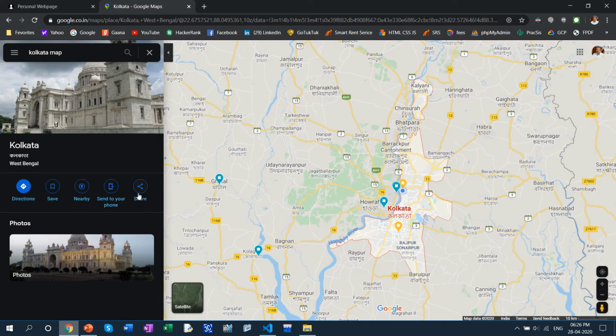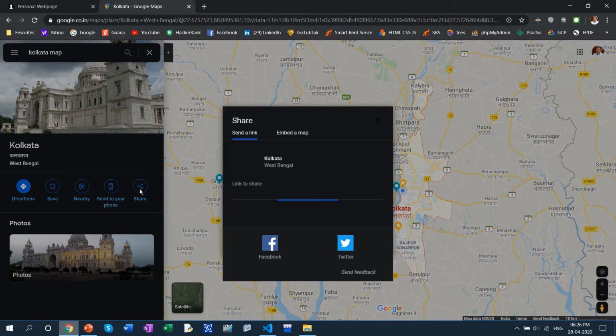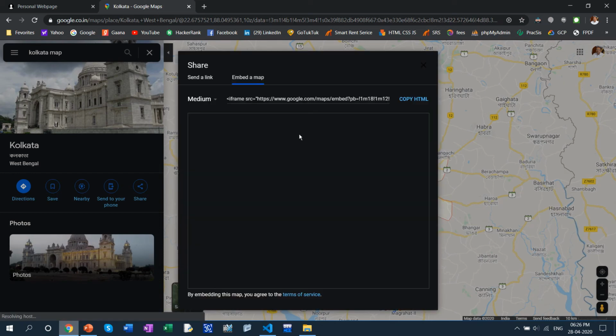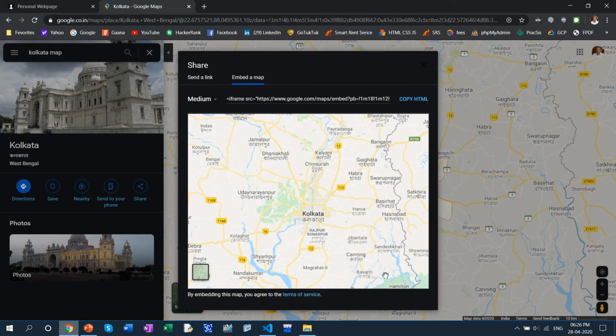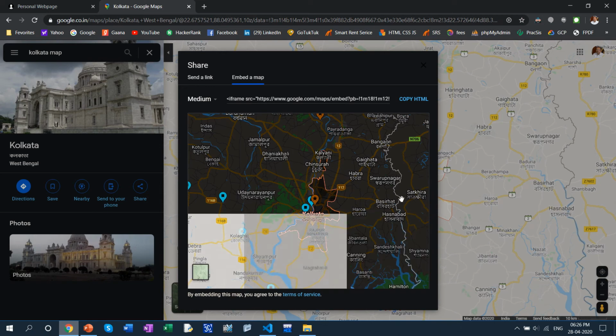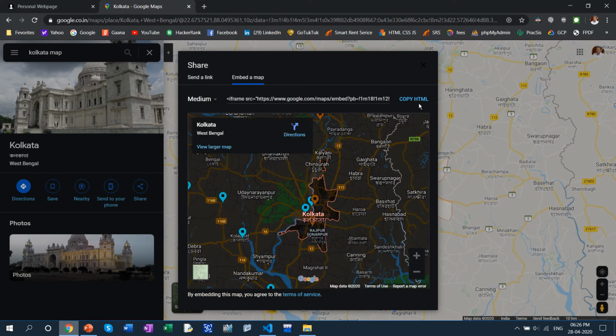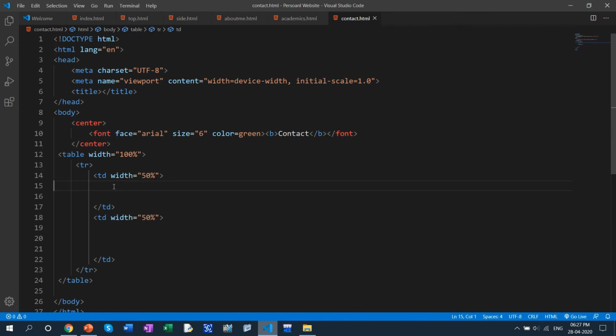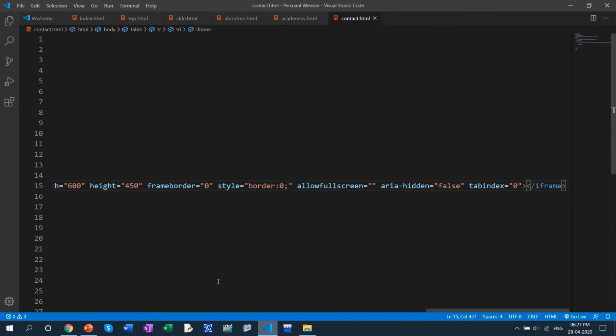I have to click on the share. Just click on the share. If you click on this share, what comes is shown here. On the right side you click on embed a map, this one, click here. If you click embed a map, that map comes down. You just copy the HTML here. Click here, copy the HTML, come to our location and press Control V to paste it.